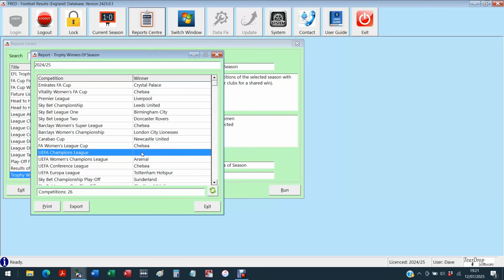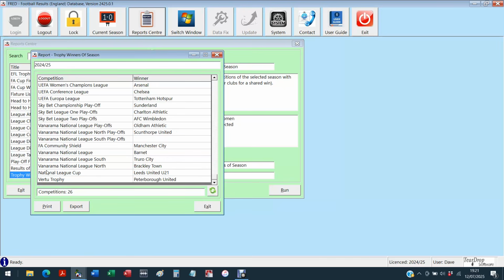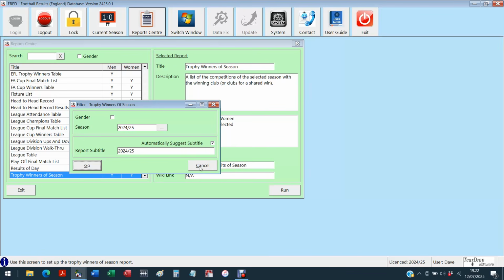I probably should put the European club that did win it in there, and perhaps I'll add that to my list of future enhancements. And there we go, right the way through. You've also got the National League Cup, you've got the National League divisions, you've got the playoff tournaments, etc. So there's a lot there. So that's trophy winners of season.